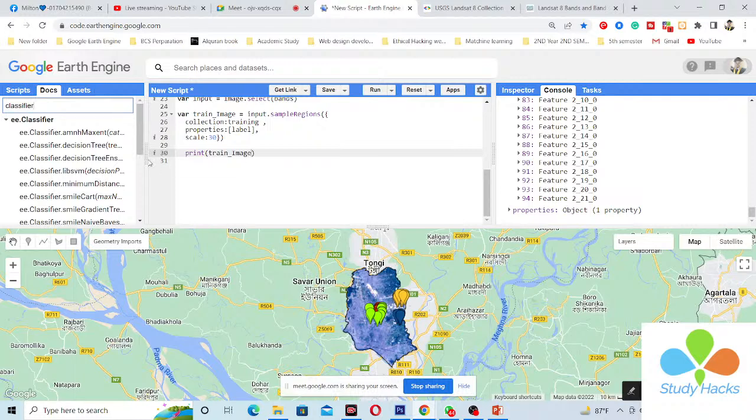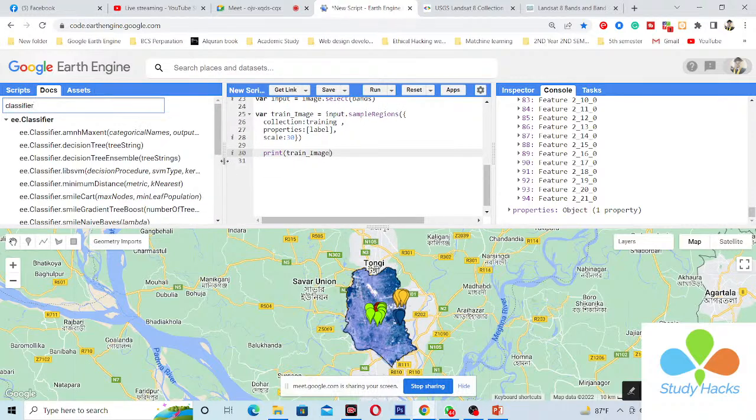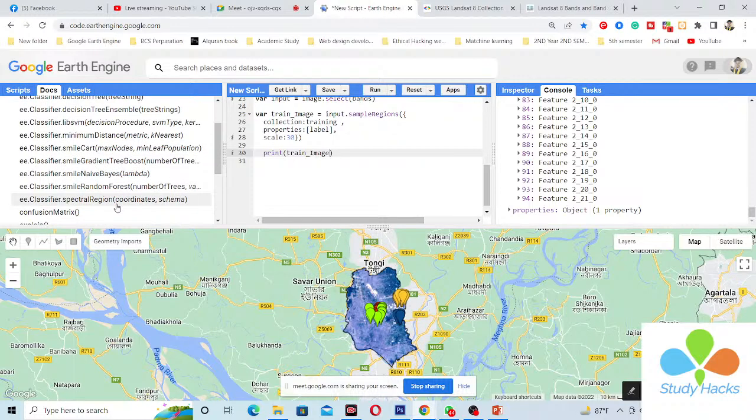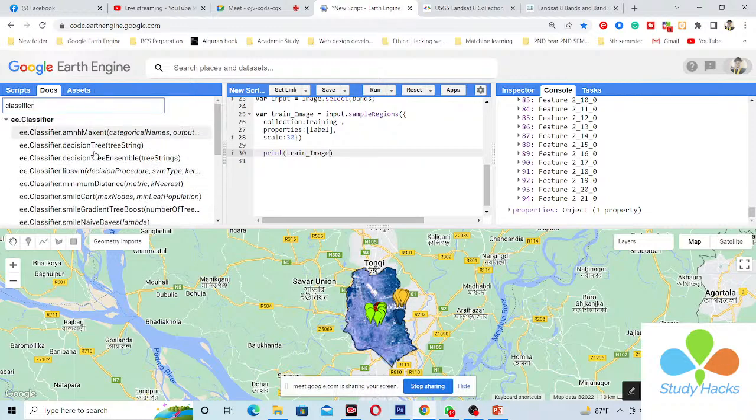Here I can easily get, you can see, the decision tree, then support vector machine, then minimum distance, classification and regression trees, random forest classifier, spectral region classifier. All of the classifiers I can get easily from here, and every classifier has its own individual parameters. Okay, so this is our introductory part, so that's why I will not go in depth for the classifiers. I can simply use one classifier, and then take my training dataset and create the Landcover classification map. Okay, so let's go.